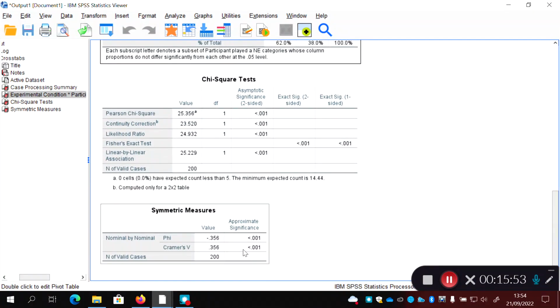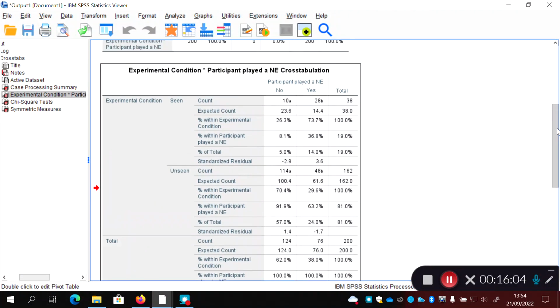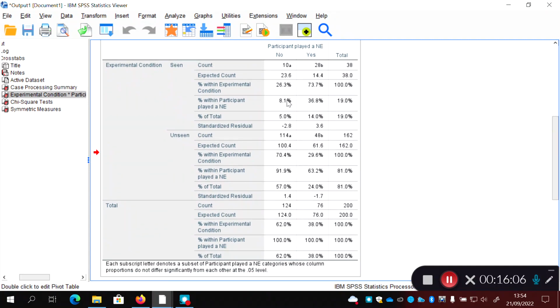The last table, which I said we probably wouldn't use, was this symmetric measures. It gives us our measure of effect size. Because we've got a 2x2 contingency table, we could work out the odds ratio. If we calculated the odds ratio here, what we would find is that the odds of playing a Nash equilibrium are about 6.5 times greater if you're in the seen condition than if you're in the unseen condition. Okay, right.